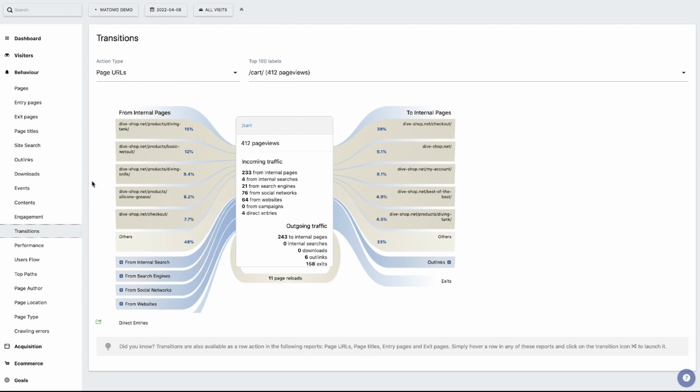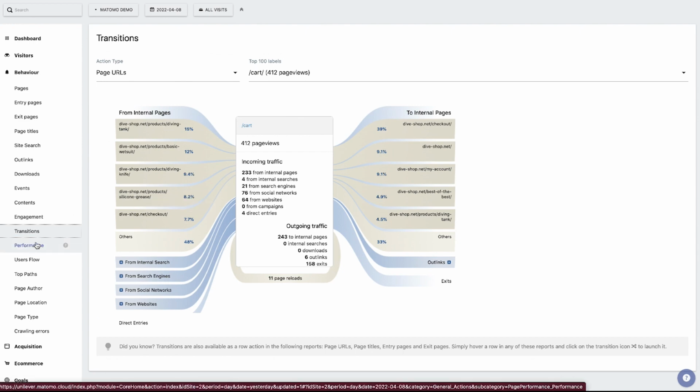One useful thing as well in Matomo is that you can actually see a transition for areas outside of this transition report. So if you're in the page URL, page title, entry page, or exit page report, there'll be a transition icon here, which looks like this. And when you click that icon, it will launch it and it'll show you the transitions for that specific individual page as well. So you're not restricted to seeing that information just in here. You can see it for individual pages as well, which can be very useful.